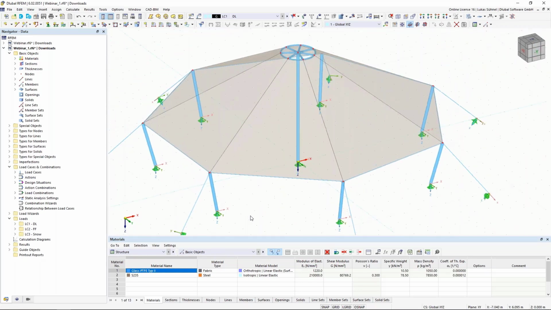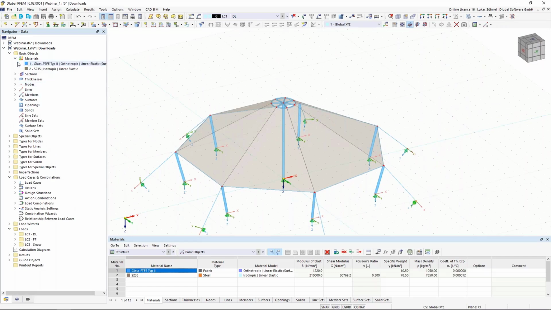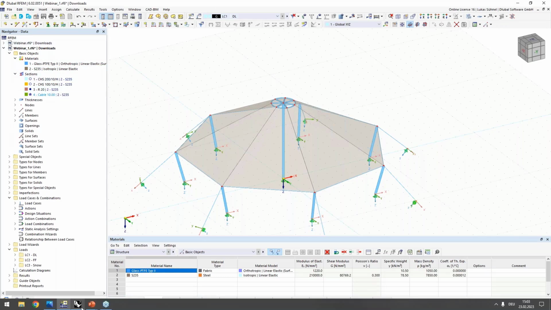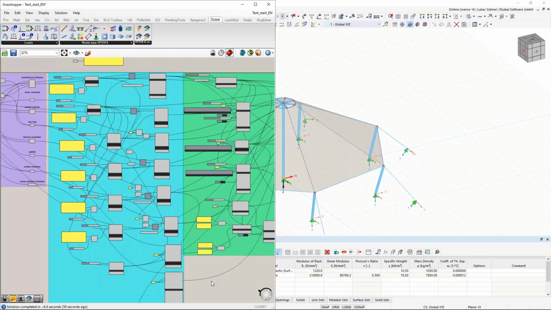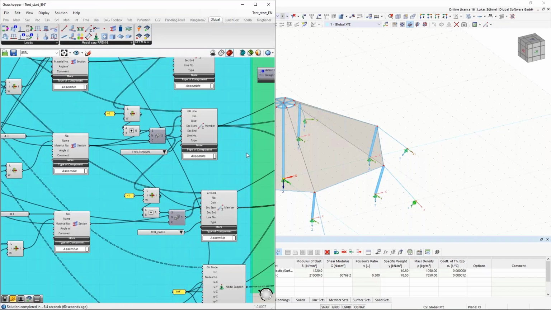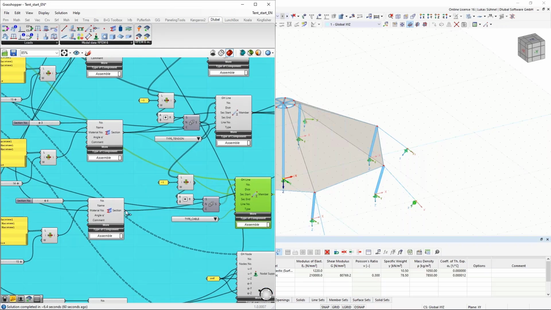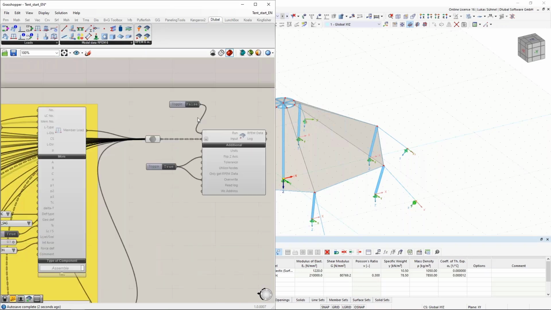What else should I show? Materials are defined, sections. Oh, my cable. No, my cable is not used. I guess I did not assign the cross section of the cables correctly. Let me see. The cross section. It's still the cross section from my tension members. I want to use the cross section number 4 from the cables. I will run the export again.